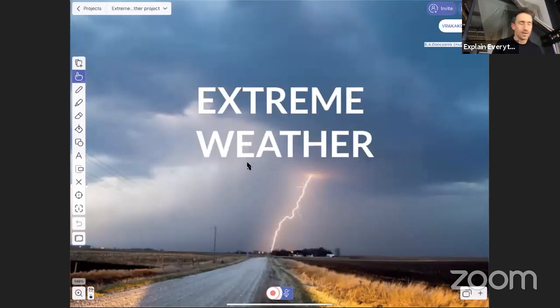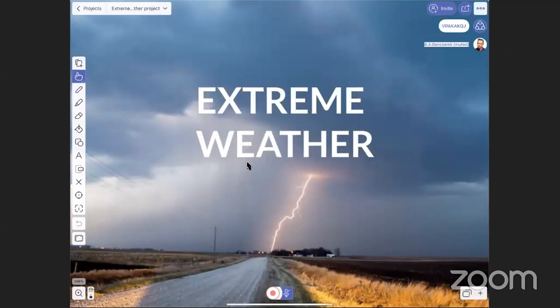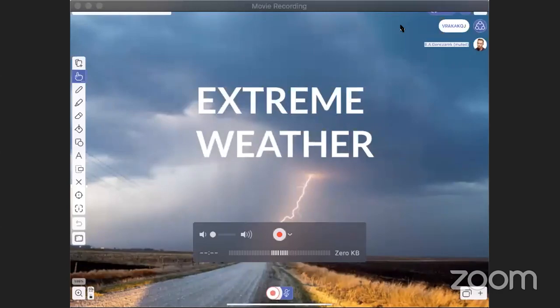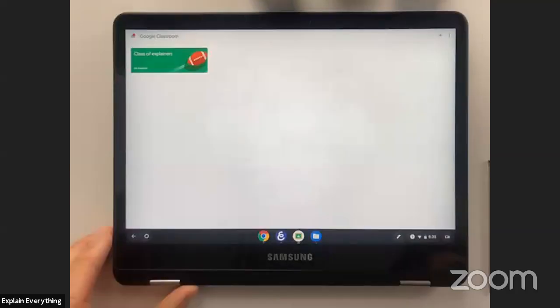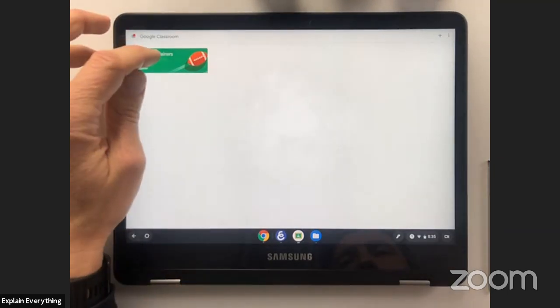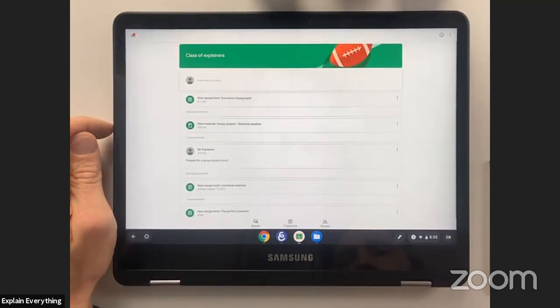Kuba, if you could confirm that the Chromebook is visible now. No, we do not see it yet. Okay. I think you have to disable the Sharing feature for all. There we go. And now switch to the other one. Spotlight video. Oh, there we go. Great. So one more time, I'll go to class of explainers.